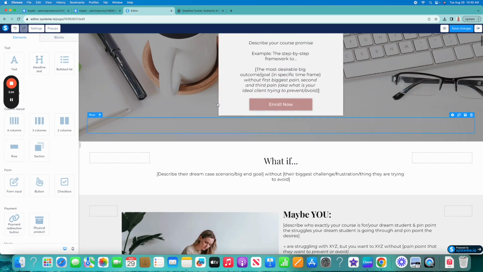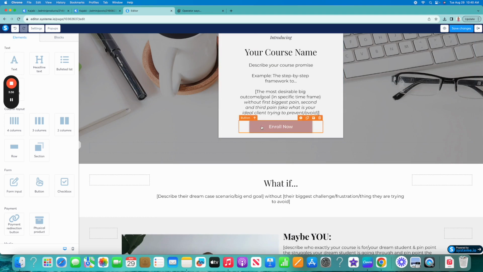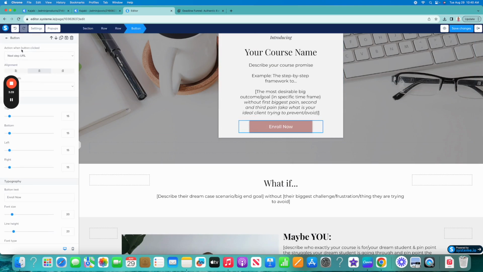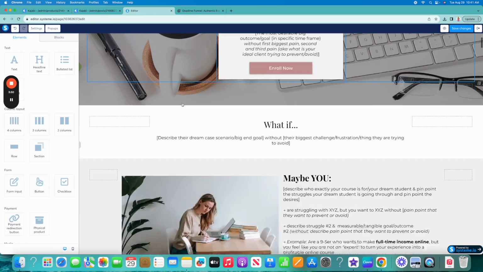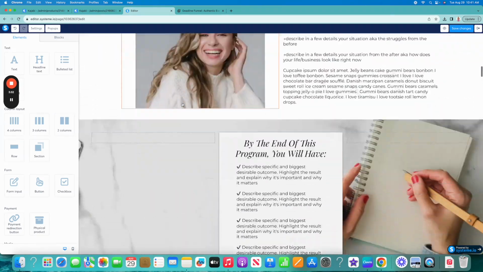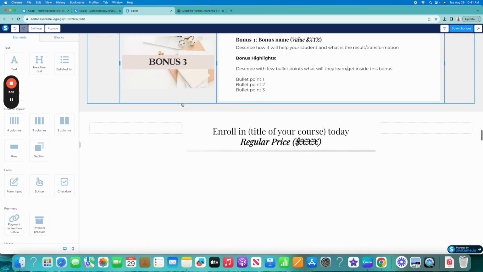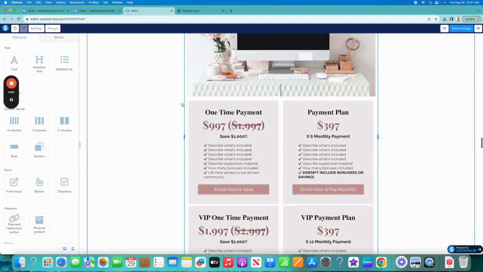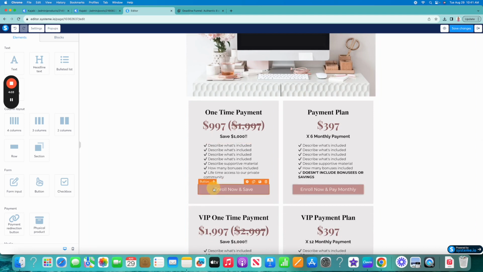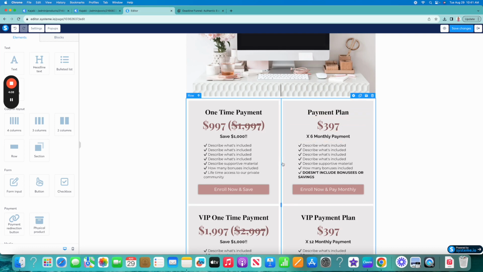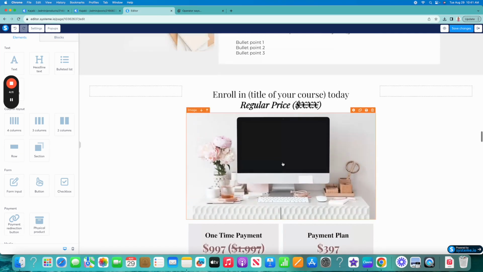The most important thing here is that when you click on this call to action button, the action when button clicked should always be next step URL, aka it's going to direct them to the order page where they can add their payment information, etc. So check every single call to action button, so that every single button is going to take them to the next step URL, like this one as well. This one, if you're going to have a payment plan, you can also delete all of these content boxes if you want to.